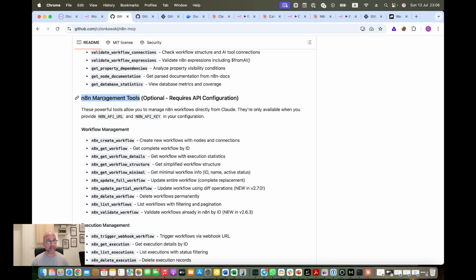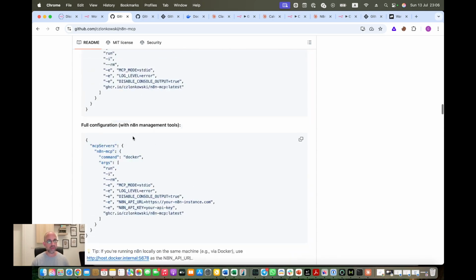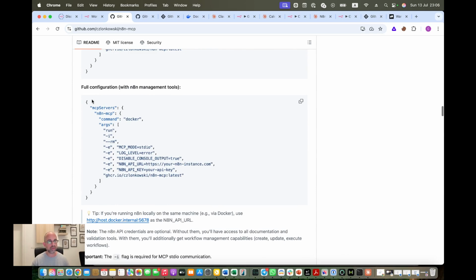And here in N8N management tools, we have the create workflow, which we want to use in this case, and we won't be able to if we don't have it. Now, once we go through the Git MCP, it won't be able to do the full configuration because there are two things that we need to add here ourselves. One is the N8N API URL, and the second is the N8N API key. And I'm going to show you exactly how to do this and how to set this up. Okay, so these are the two things that we basically need in order to get the full configuration.